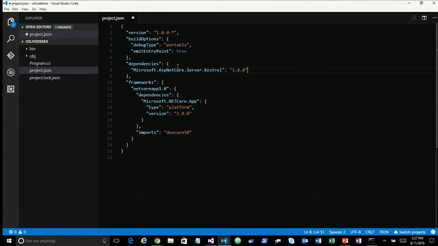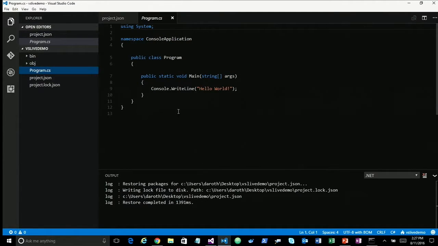Everything that's required by the Kestrel server will get pulled in, including the ASP.NET Core hosting libraries. So that's all I need. Save that. I'm going to go ahead and restore from Visual Studio Code just for convenience. And it said it completed. Great. So now I have that package.